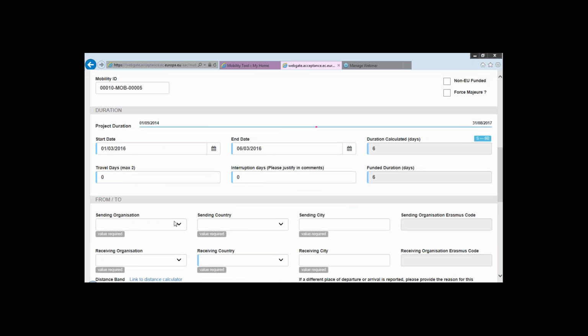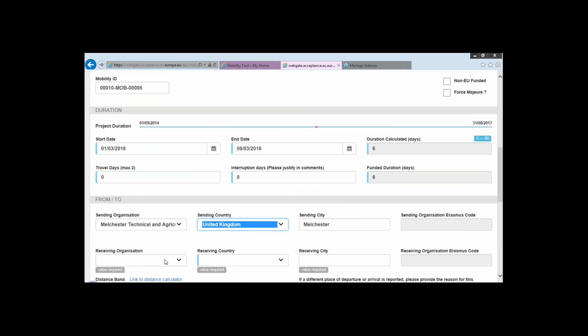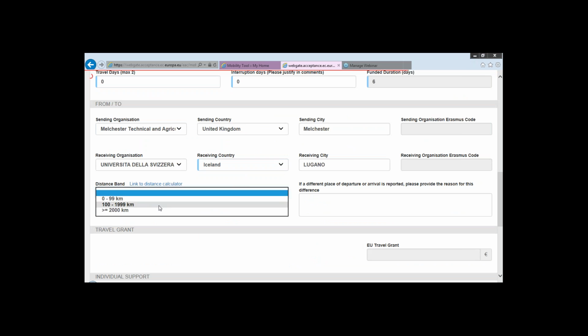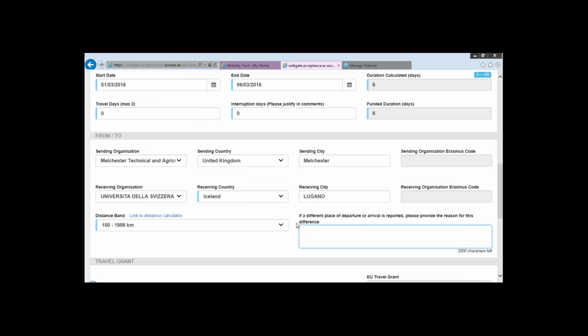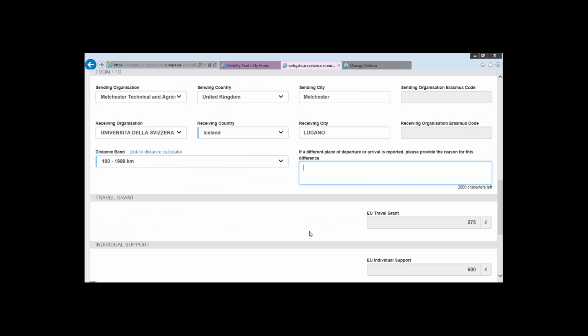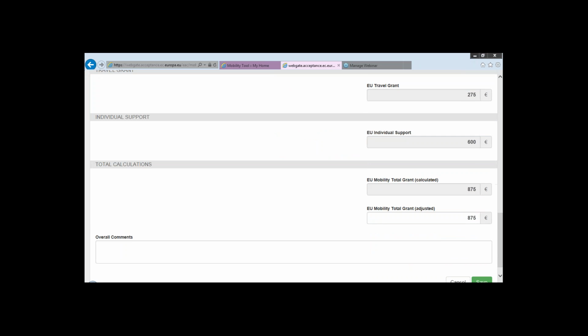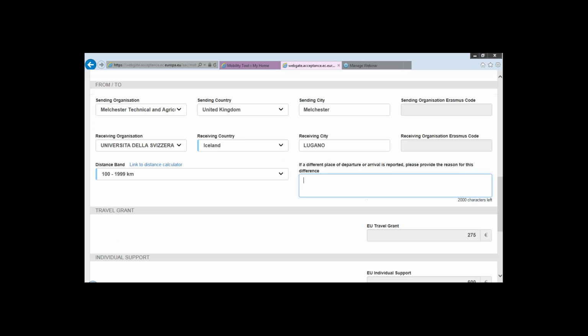Okay, so adding some information: sending organisation, receiving organisation, distance band. Now, there's an interesting point here. If a different place of departure or arrival is reported, please provide the reason for this difference. So again, an important box there to add in extra information. And having entered in the dates and the distance band, it's calculating an amount of grant.